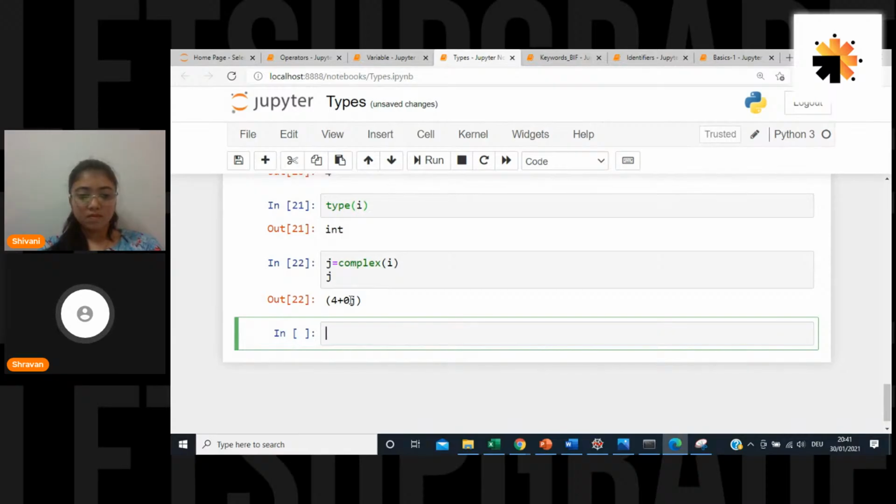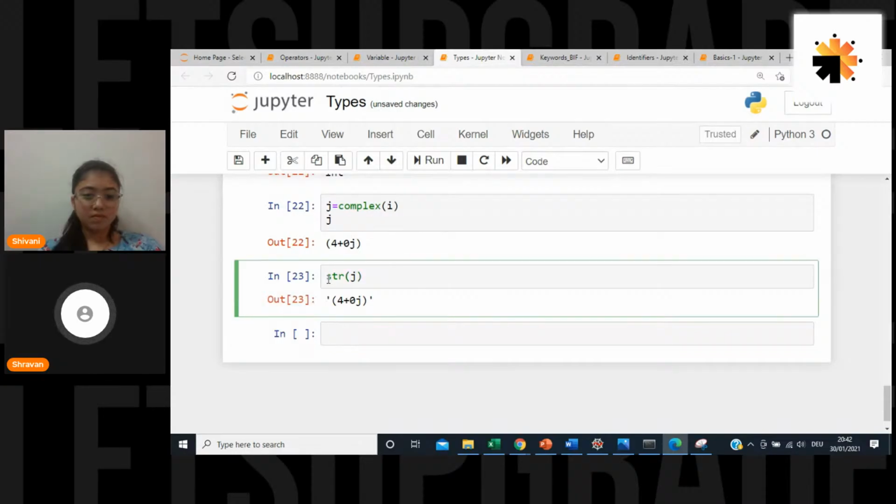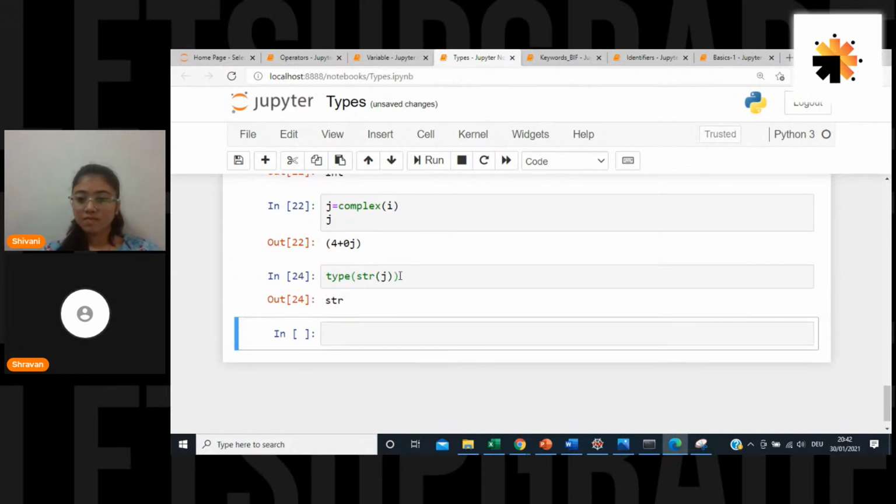People can even do it as a string also. Suppose I have something like this, j. I make str of j and run it directly. Now you see, this becomes a string, so it is no more a complex number. What is the type of it? It says it is a string. So this is how people can do implicit as well as explicit type casting. Any questions till now?